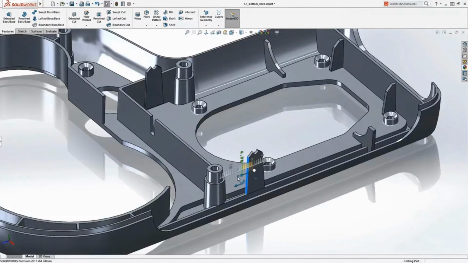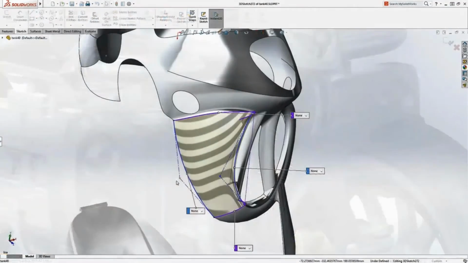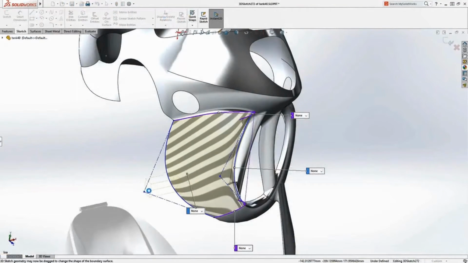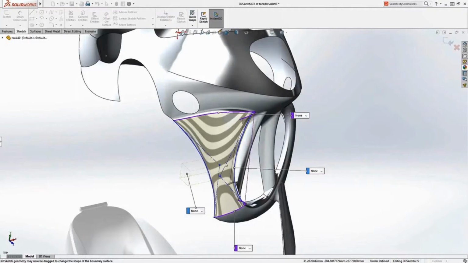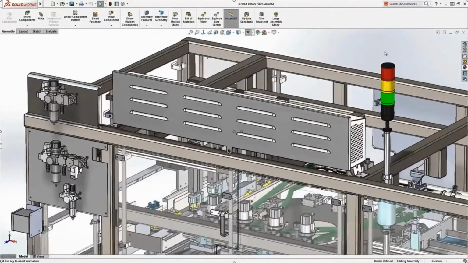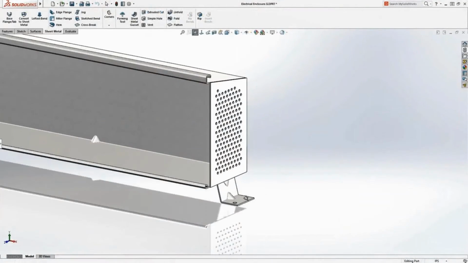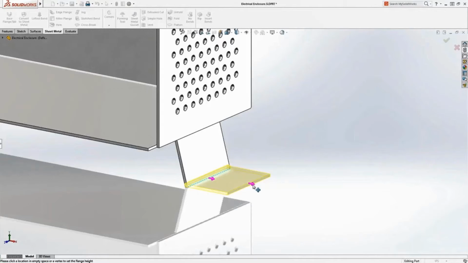Actually, rapid design changes can get you ahead of the game when it comes to competition. So SolidWorks enables you not only to modify design dimensions, but also drag and drop geometry. And SolidWorks also handles even the most complex shapes.